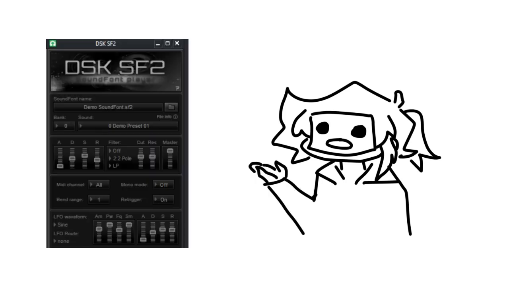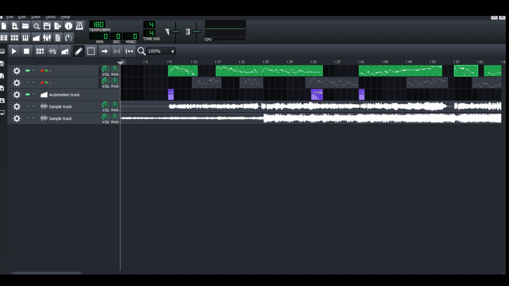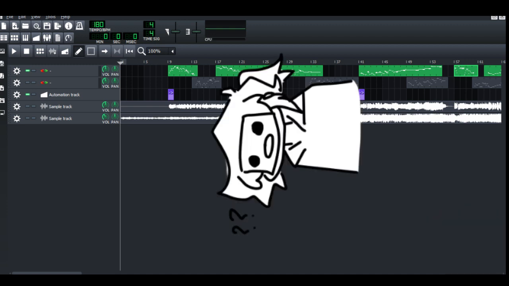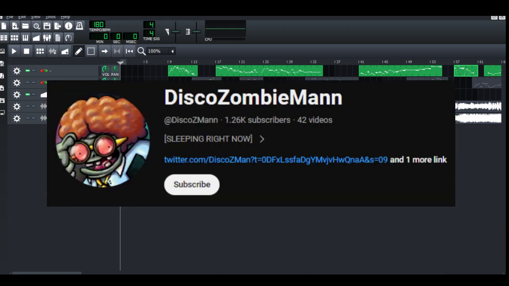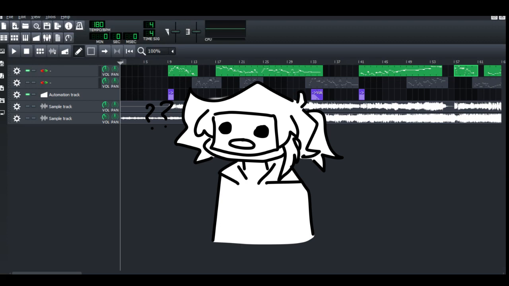No, this part is not easy, it's painful. So, to do this, you need a plugin called DiscoZombieMann. And I will use this work in progress MIDI. Credits to this man, by the way. So here, I'm just adding slides to make it more accurate to the song.